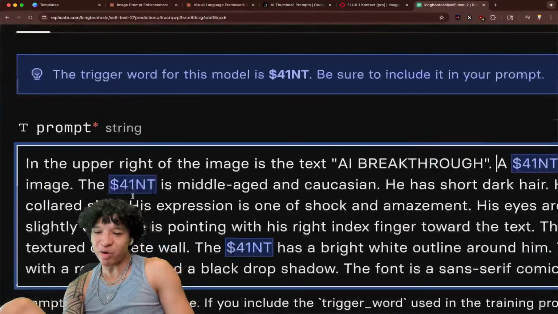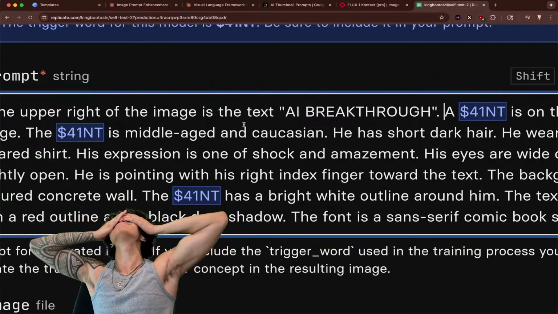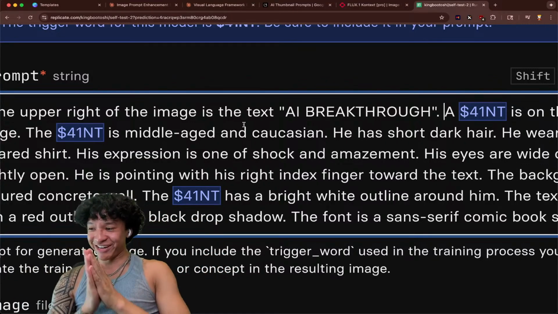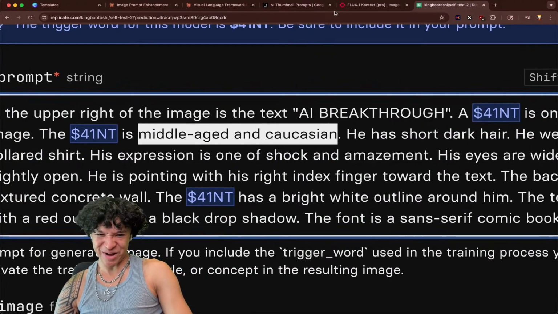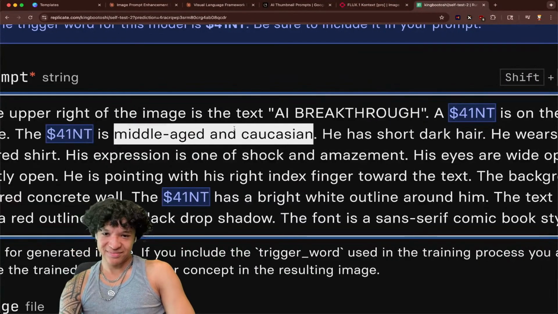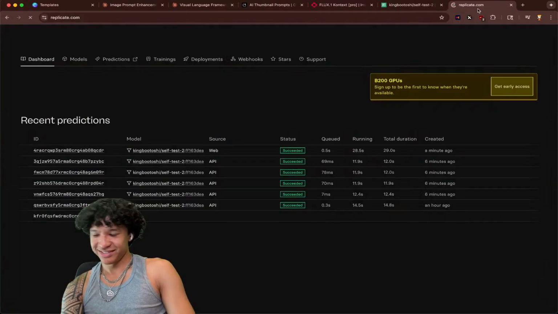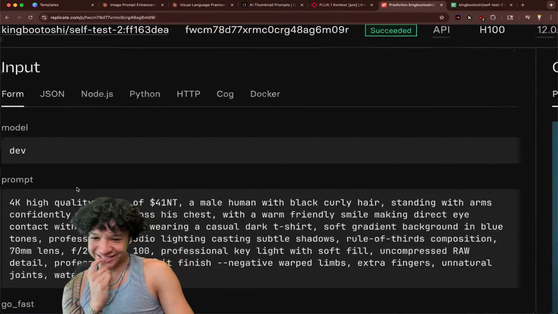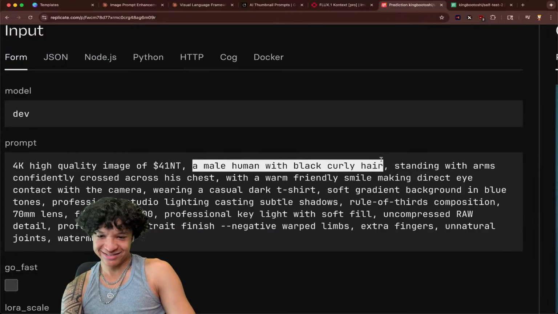Oh, that's why it made me old. God damn it. It says middle-aged and Caucasian. No, bro. Okay, wait, hold on. I gotta redo. I didn't look at the prompt. That was my ignorance. Not middle-aged or Caucasian. So, actually, the proper keyword. That was my mess up. I was about to walk away. I was about to be so mad, bro, for no reason. I'm a male human with black curly hair.